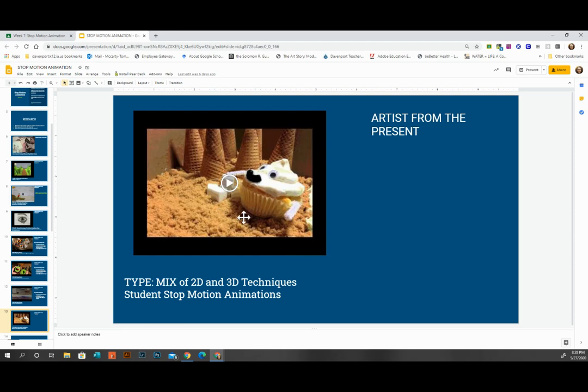This is another mix of student animations, and it's 2D and 3D. So you can see the student even used food for the background and made a character cupcake, and there's so many more. So that's a fun one to watch too. So please go back and watch these little stop motion animations. So you really have a good idea of what you want to make.